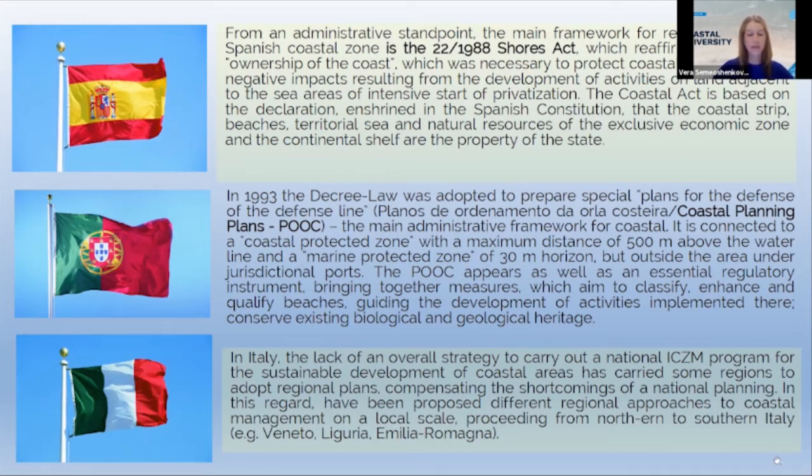Italy is lacking any overall national strategy to carry out a national ICZM program for the sustainable development of coastal area, which promoted the establishment of regional plans compensating the shortcomings of the national planning. In this regard, different regional approaches to coastal management on a local scale have been proposed, proceeding from northern to southern Italy. Among the leaders in the development of these regional plans are Veneto, Liguria, and Emilia-Romagna.